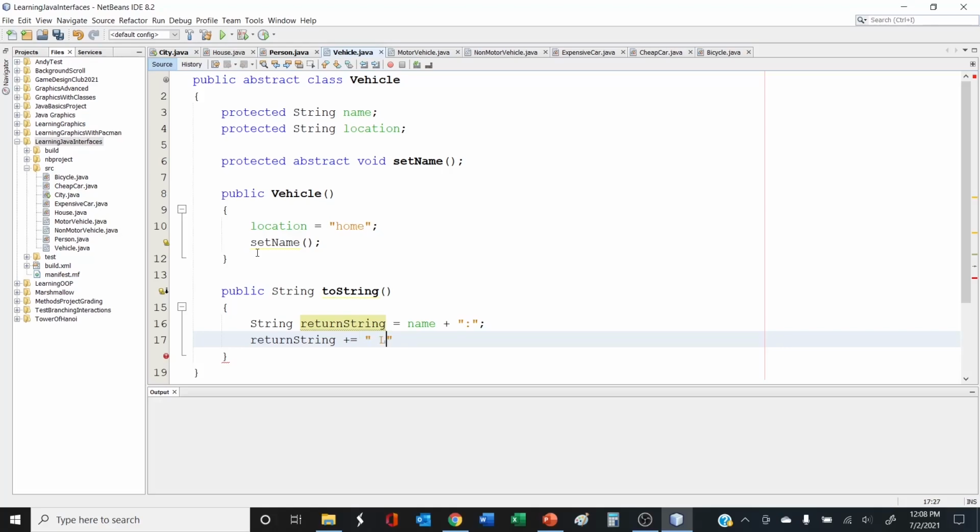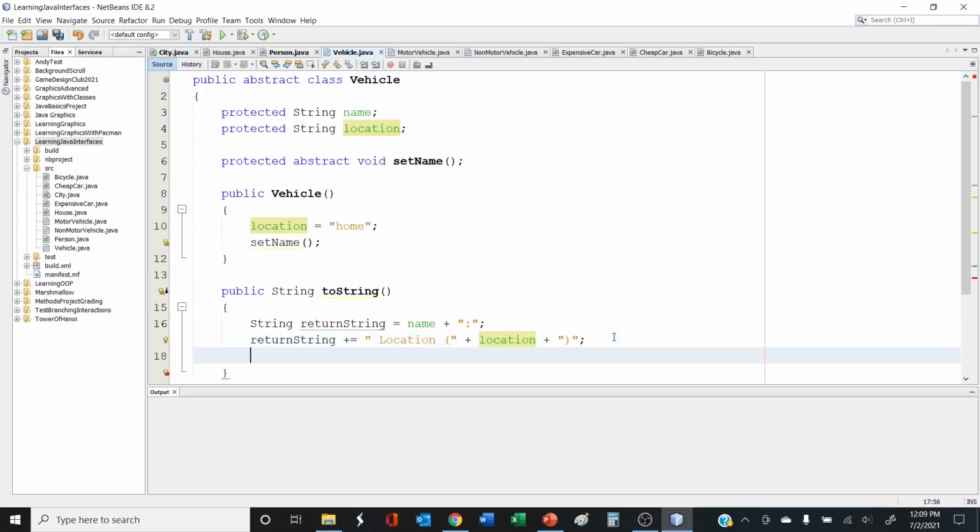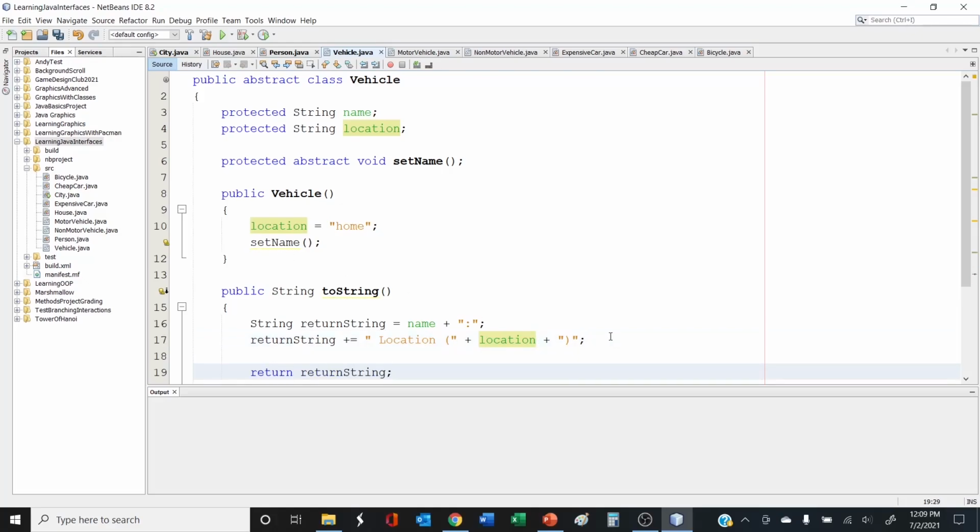Space, location in parentheses, and then inside the parentheses, we're going to print the actual location of the car or bicycle, whatever it is. And of course, we need to return that. All right, there we go. So that should take care of the toString. That should take care of the constructor.